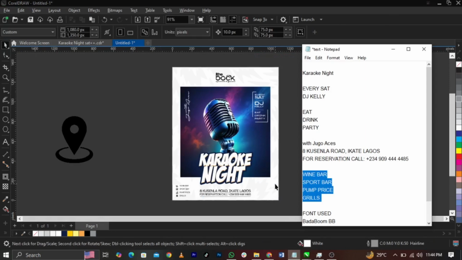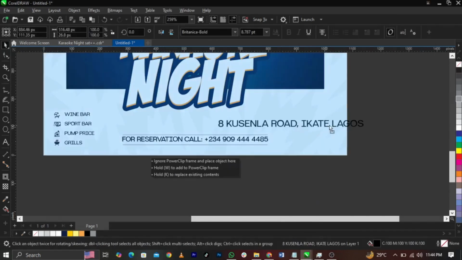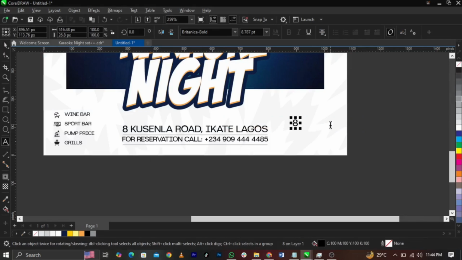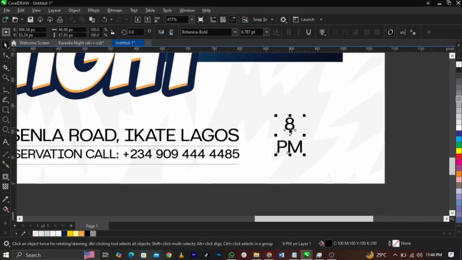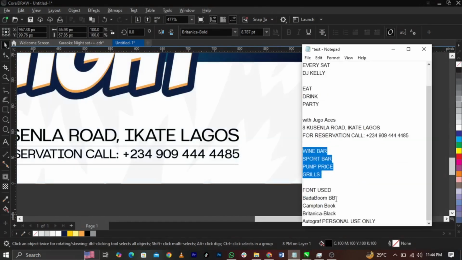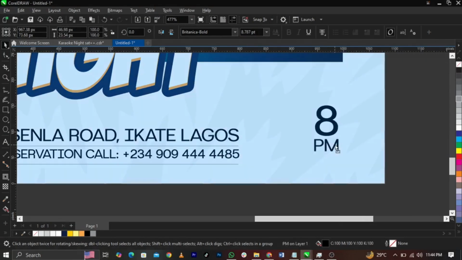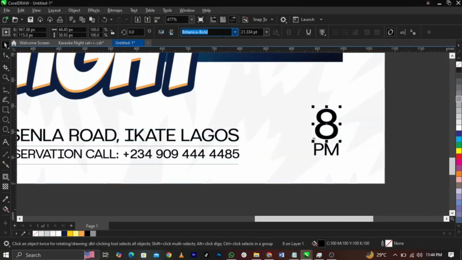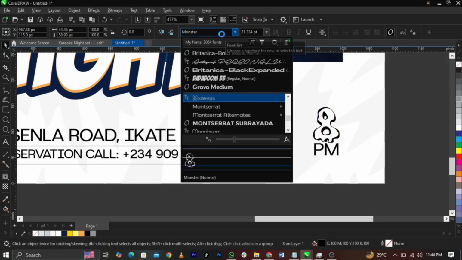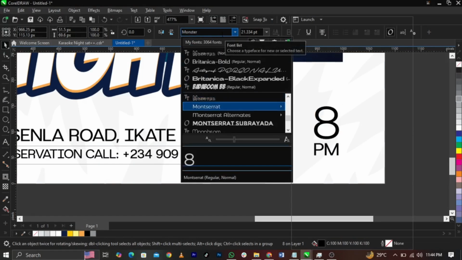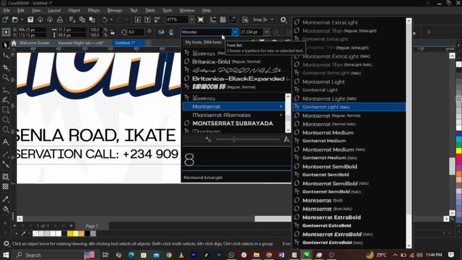All right, so the time is what? The time is 8 p.m. All right, time is 8 p.m. So the font for this one is, okay, let's use this font. Scale it up, right? Well, we're going to use, let's try Montserrat for this font. All right, so there are better fonts to use, guys. Just for the sake of this tutorial, let's just use Montserrat. All right, so you can experiment with different fonts.